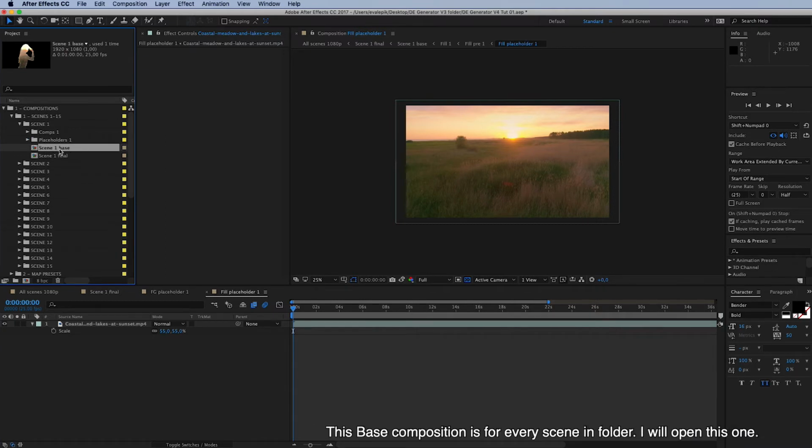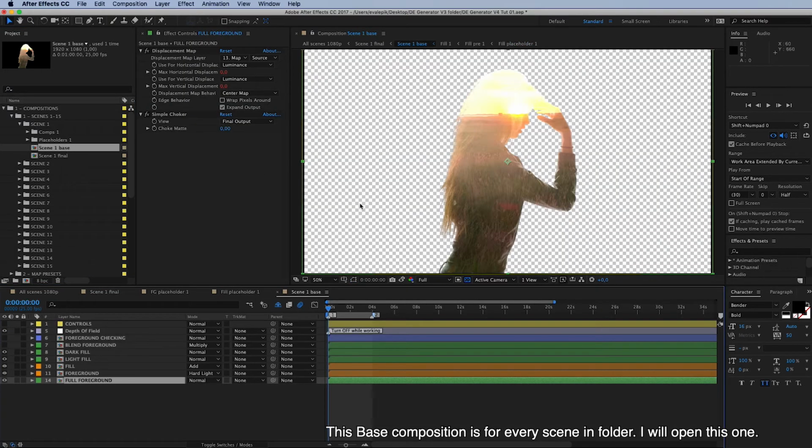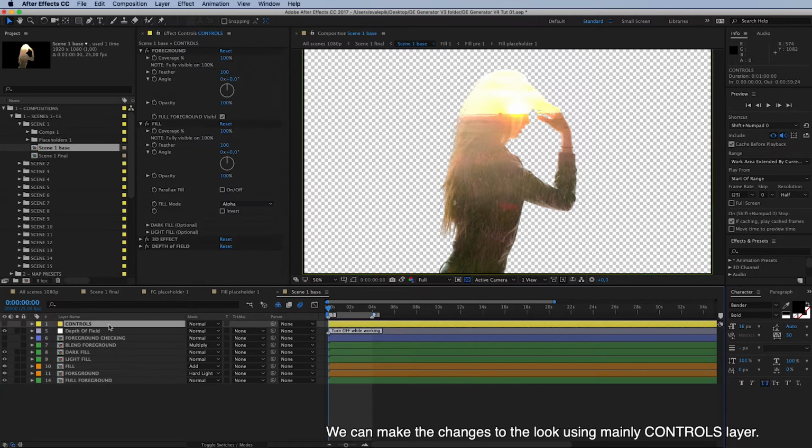Now to create a double exposure effect, I will open the scene 1 base composition. This base composition exists for every scene, in the scene 1 folder, scene 1 base composition. I will open this one, and here you can see the double exposure effect is already here, and we can make all the changes to the look using mainly this controls layer. So I will select the first layer, controls, and all the controls are accessible in the Effect Controls panel.